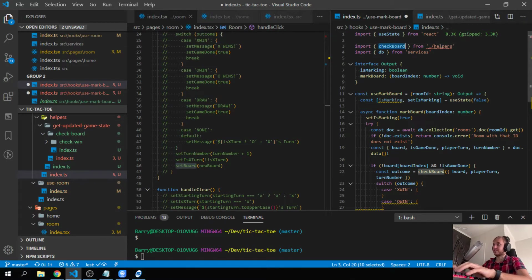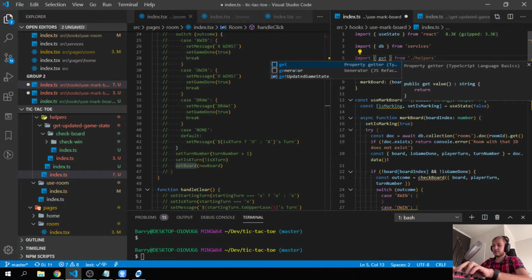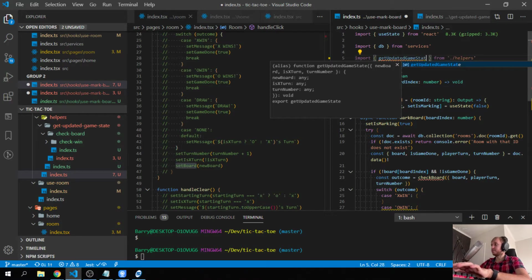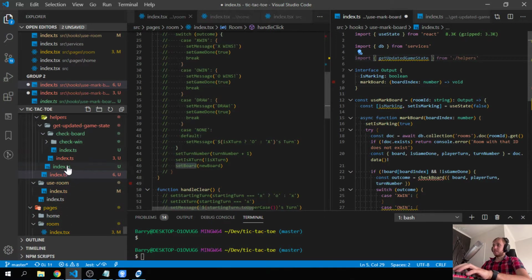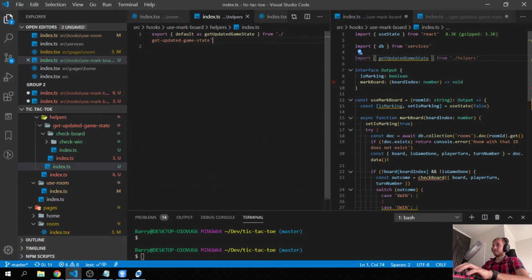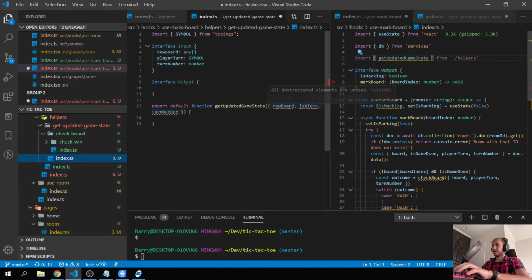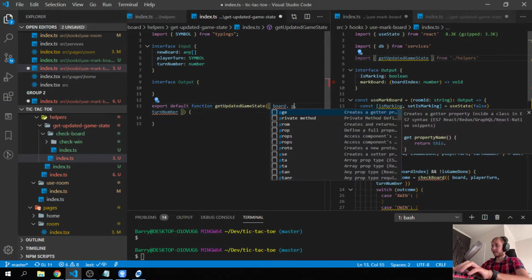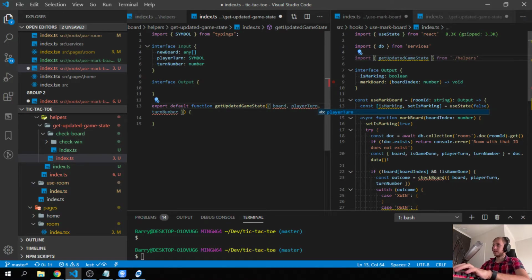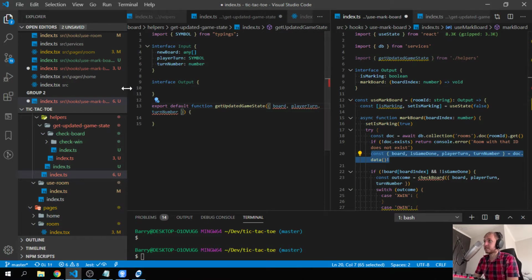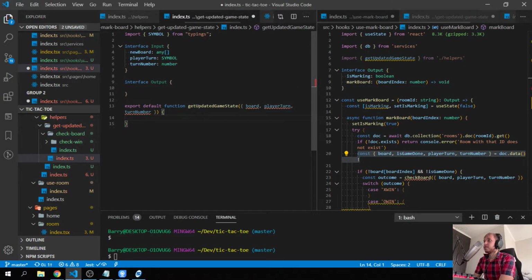From helpers in here, I'm going to move it like this. I'm going to say get updated game state. Now let's continue to write an updated game state. Okay, that's fine. That's normal. This thing over here, the new board is extern stuff. What we're now taking in is board, and we're taking in player turn, and we'll take in turn number. Those we obviously get from the data, so it's already received at the top there where it says new board.